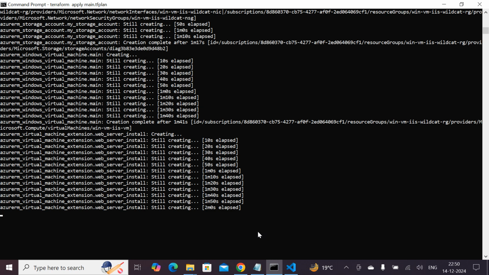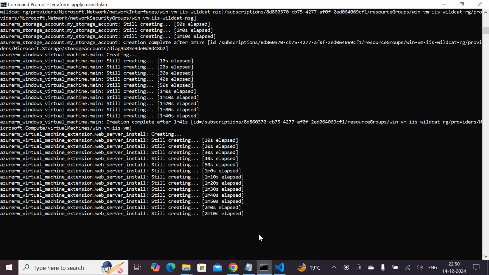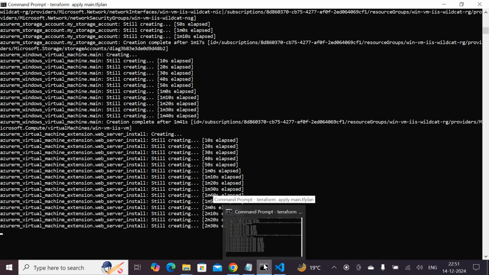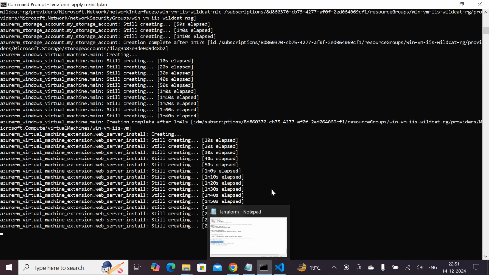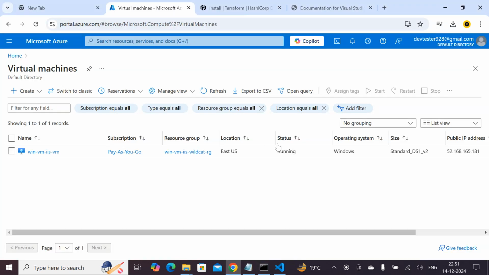It has an entire life cycle. It will create the resources, it will manage the resources, it will update the resources, and it will destroy the resources as well. So you don't need to do anything manually. By simply executing this Terraform code, you will be able to do these things. Still it is in the process of creating. We just need to wait for some more time until it has been successfully installed.